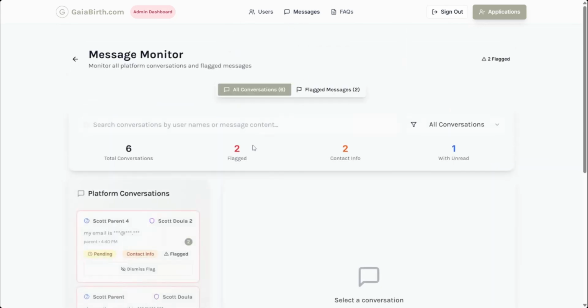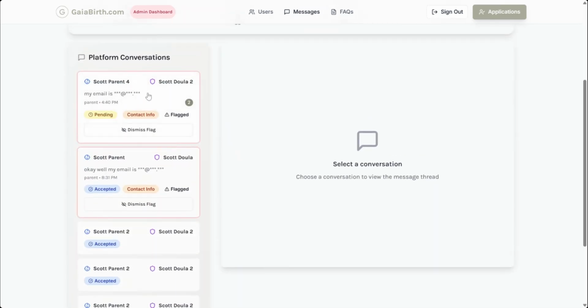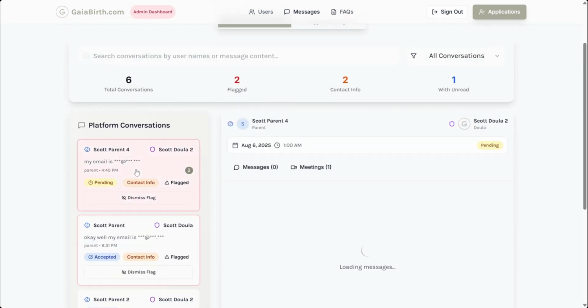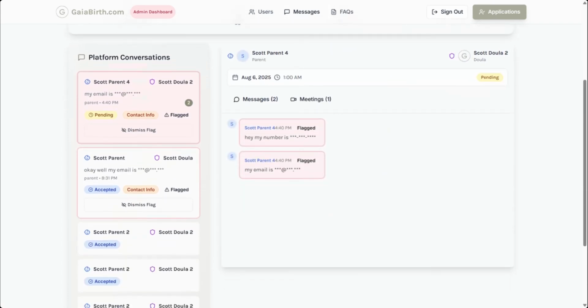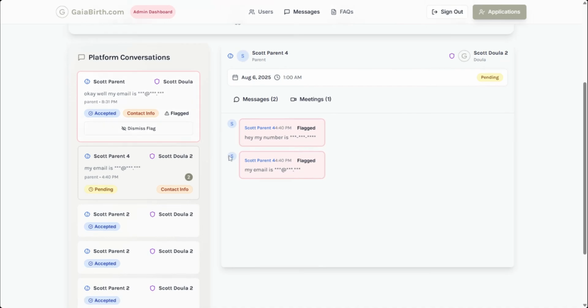Messages. So you'll be able to see all the conversations in the app, but it's always going to show the ones that have some sort of a flag on it because of the contact information. Those will always show up top to keep it easy for you. So you can see here, hey, my number is, and it's going to highlight which messages are flagged. And this will show you the parent and the doula here as well, the users. But you can go in and dismiss the flag, and then that will take it down, and now it's not up here anymore, and it's not flagged.